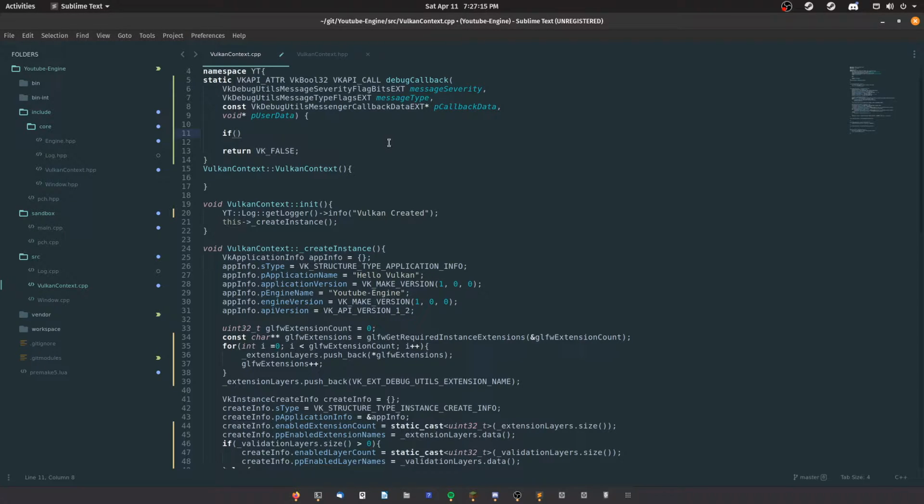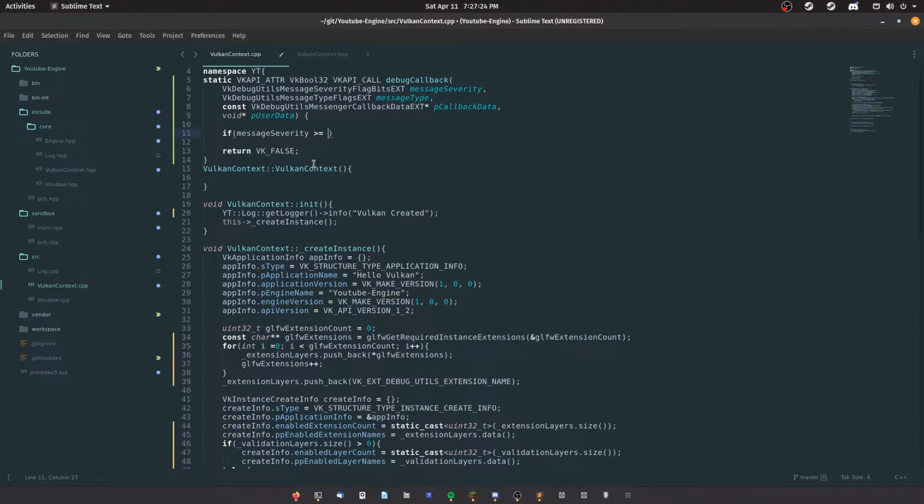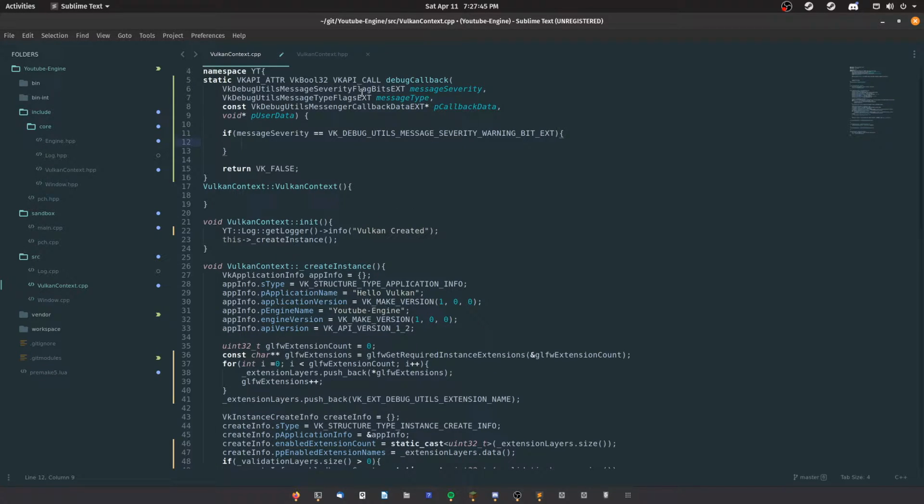So if message severity is more than or equals to, well, let's say equals to VK debug utils message severity warning bit extension, we want to get the logger, so YT log get logger, warn, pCallbackData, pMessage, and then we copy and paste this multiple times.